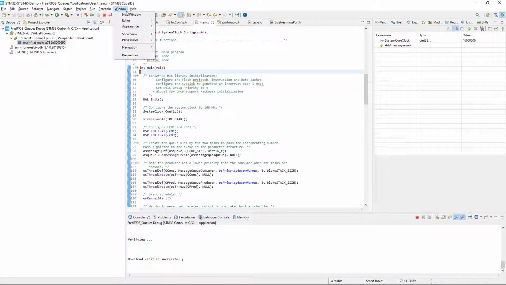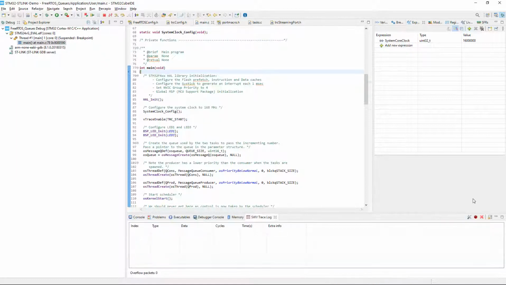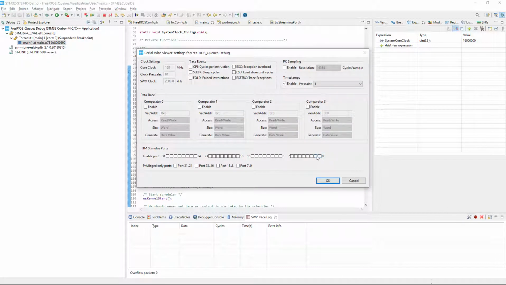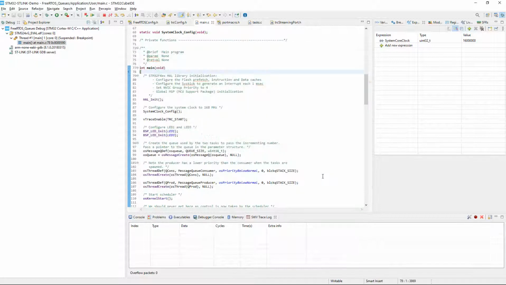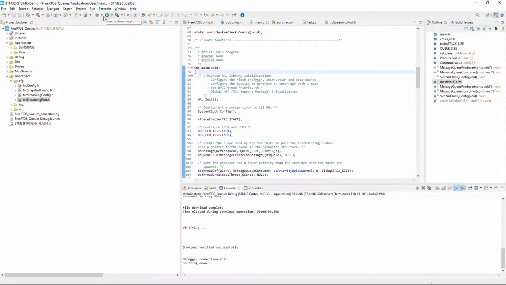Now we need to check the SWV settings. If we go to one of the SWV views and select the options, we need to enable this ITM channel, channel 1. And the rest was fine. Let's enable tracing here in the IDE and see if we get some data. Yes, we do. We get data. Let's see if we can get this into Tracealyzer then.